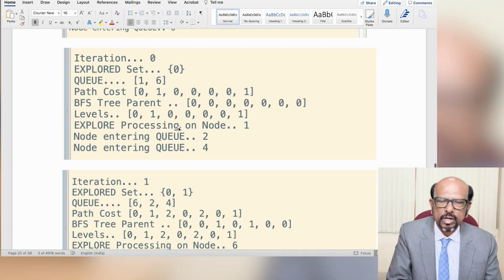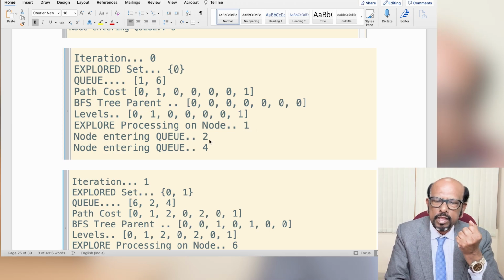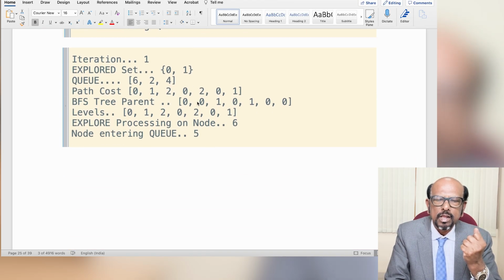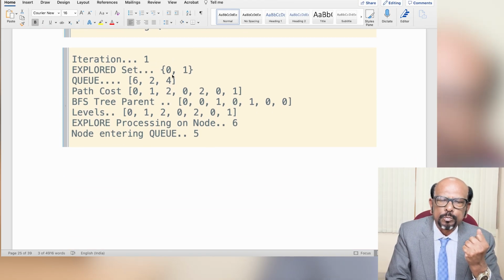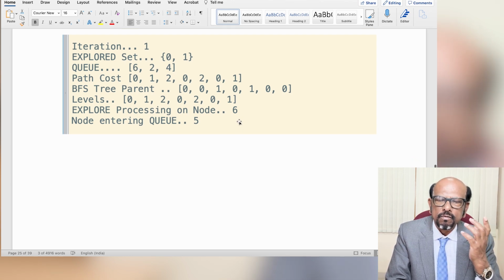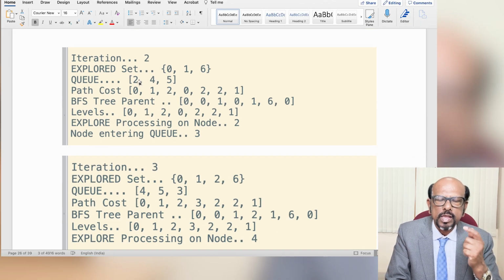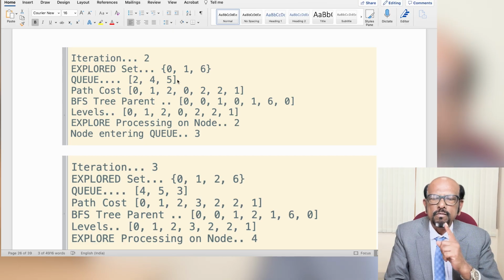Then in the next iteration, explore node 1. When node 1 is explored, what is entering the queue? 2 and 4. We have already seen this example. Then in the next iteration, the explored set will be 0 and 1. 0 is explored, 1 is also explored. Now 6 is taken up. Now explore processing of node 6. At that time 5 enters the queue. So now the queue is 2, 4, 5.